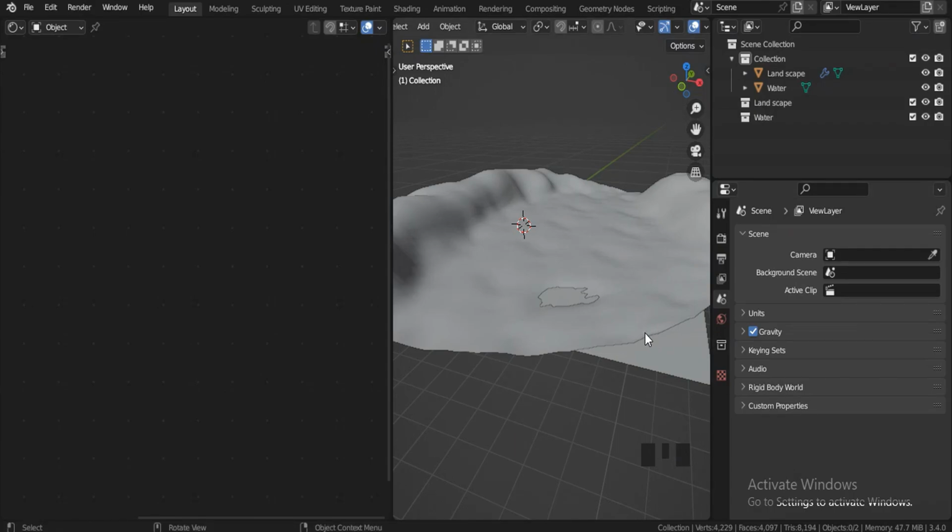Hello everyone and welcome to part 9 of this Blender tutorial series. In this part we are going to position our camera.